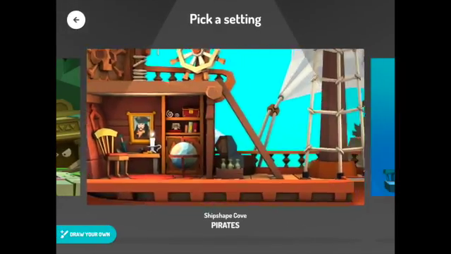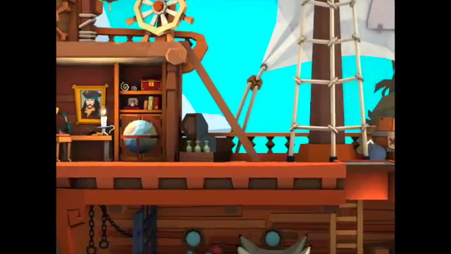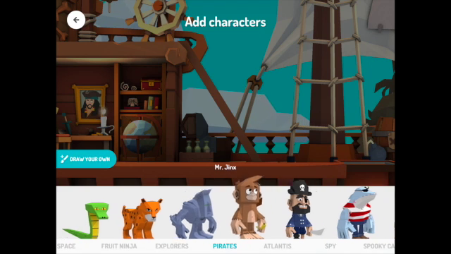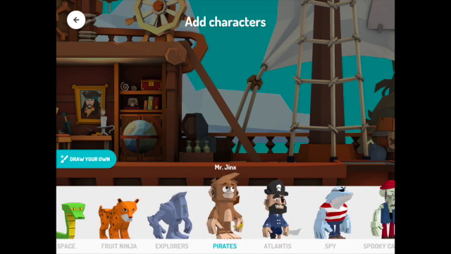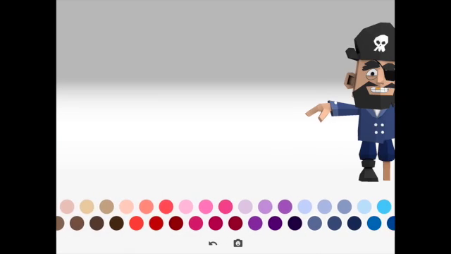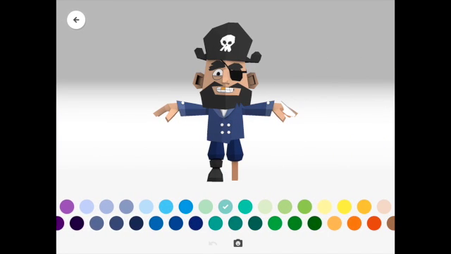We're going to go back and just pick a setting that has already been used. Let's talk about pirates. Okay, so from here you can add characters. So if you see down at the bottom, there's a bunch of different characters that you can add. You can scroll through. We're just going to go ahead and click the pirate one, but I want to customize it. So I'm going to click the paintbrush underneath his picture, and then I can change his clothes, his skin tone, anything I want to really personalize this story and make it my own.